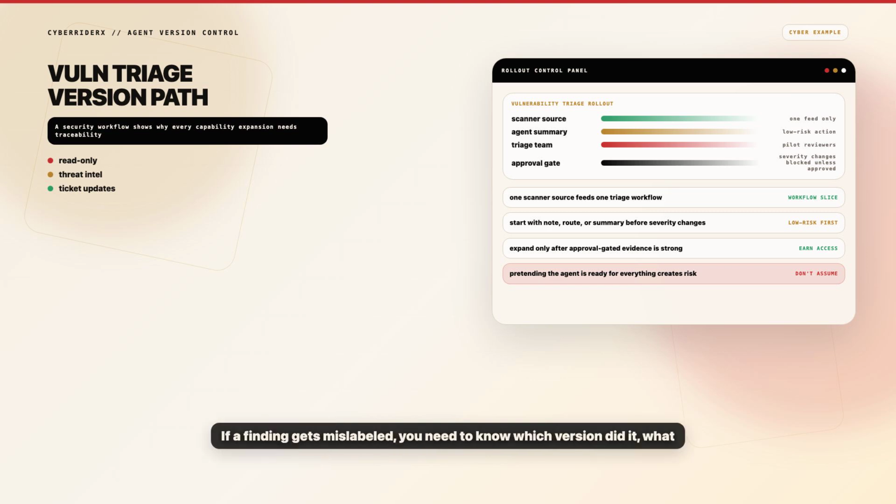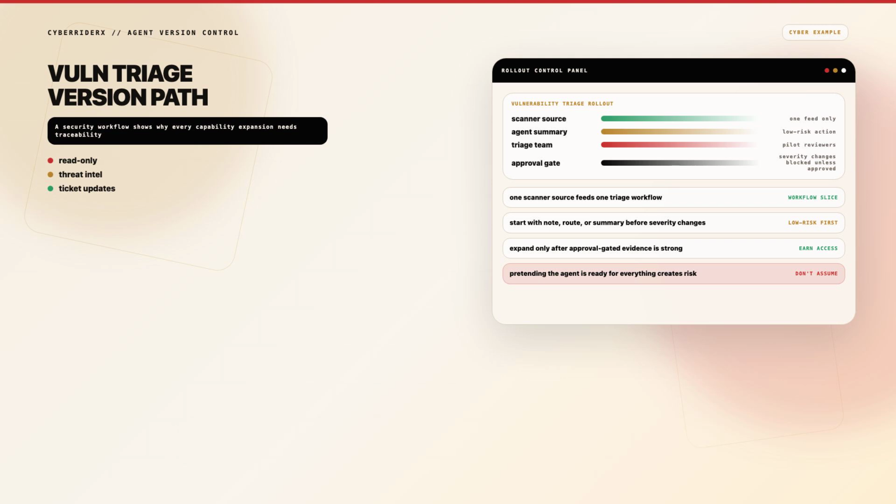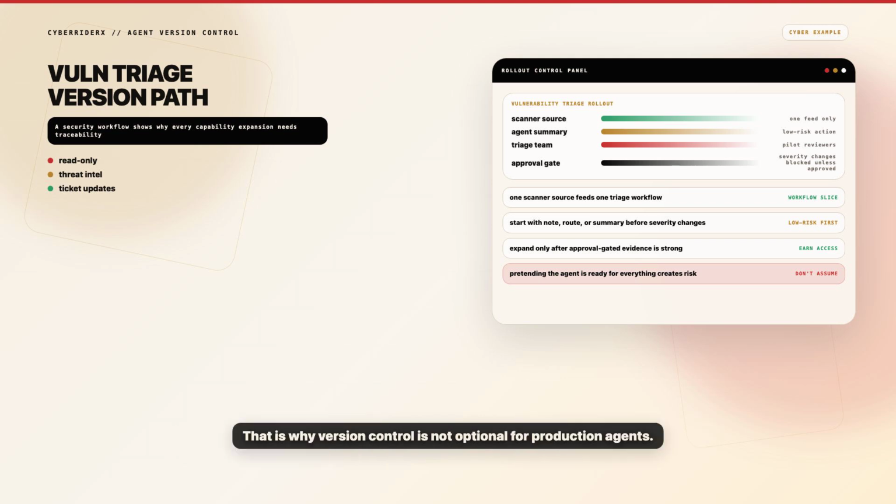If a finding gets mislabeled, you need to know which version did it, what data it used, what rule allowed it, and whether the previous version would have handled it correctly. That is why version control is not optional for production agents. It is how you explain behavior, it is how you improve safely, and it is how you recover when something goes wrong.